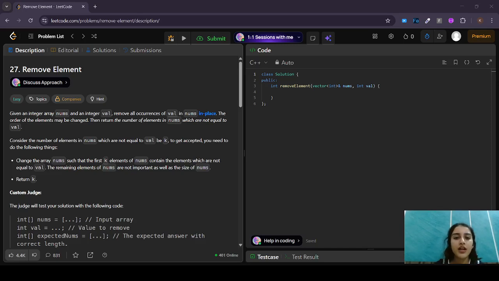Hey everyone, today I'm going to solve LeetCode problem number 27, which is remove an element. The problem is quite similar to question number 26, which we did just before this question, and it was remove duplicates from the sorted array. Yeah, that was the question.